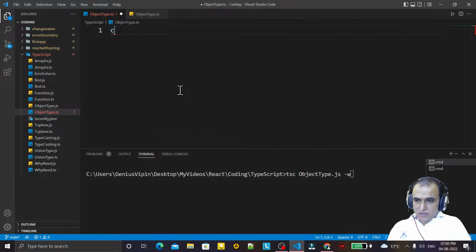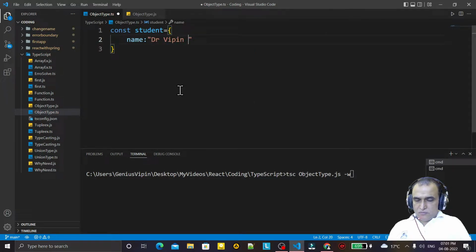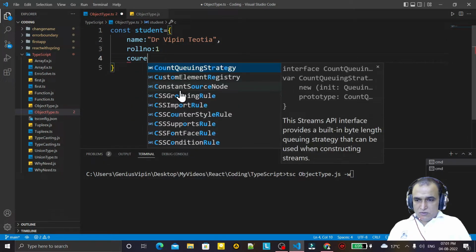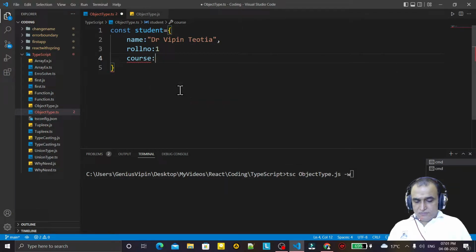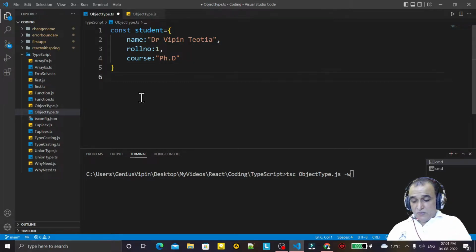So we say const student equal to, and here we say name: Dr. Vipin Tevatia. Then we can create roll number, and we can say the roll number is 1. Then we can say course is PhD, and we put a comma here also. So that's one way we can declare an object, and that is an implicit declaration of data type.